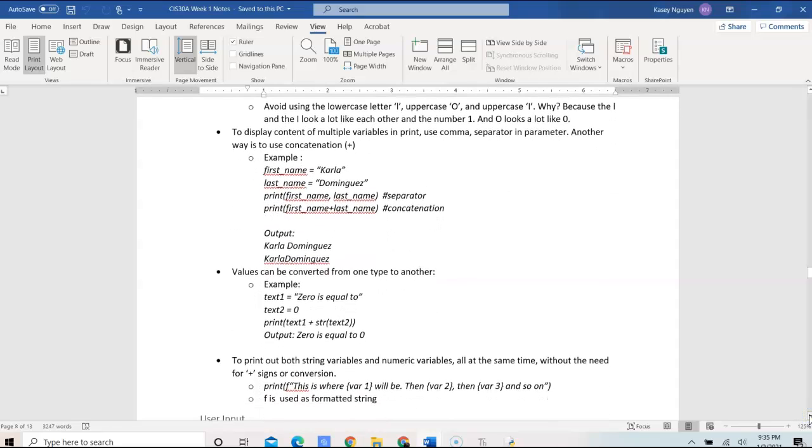So here there's some example for you to refer to on how to create a variable, like first name is Carla, last name is Dominguez, as we assign those strings. And then we can print out, and in the parameter you can have first name, comma, last name, and that comma right here is a separator. It separates one variable from the next variable.